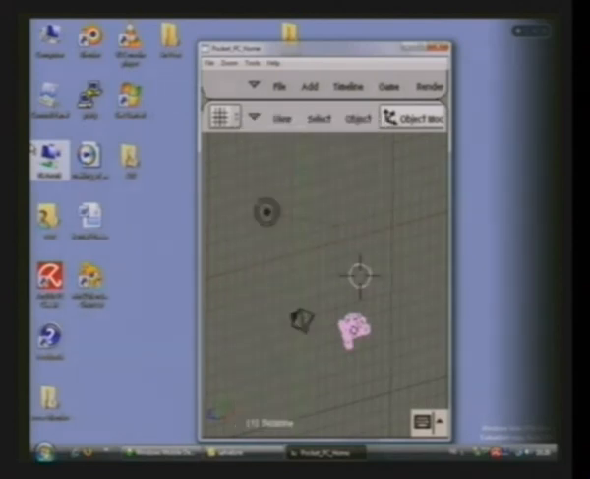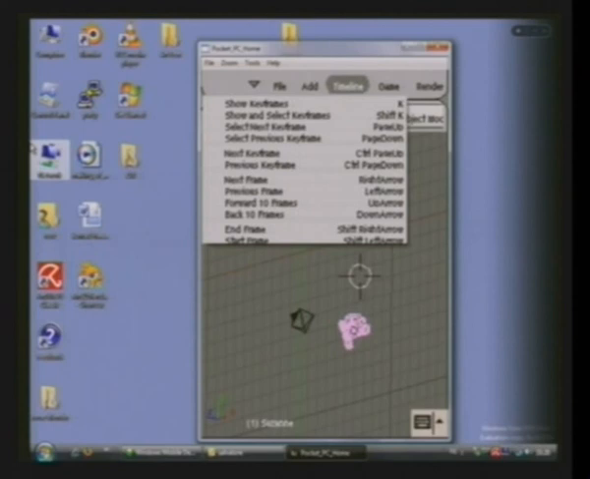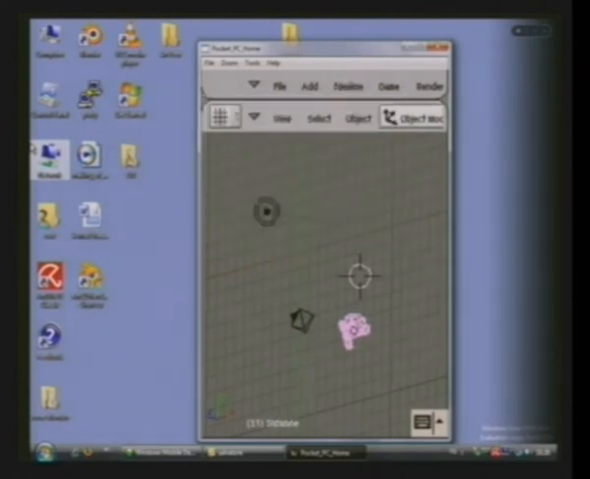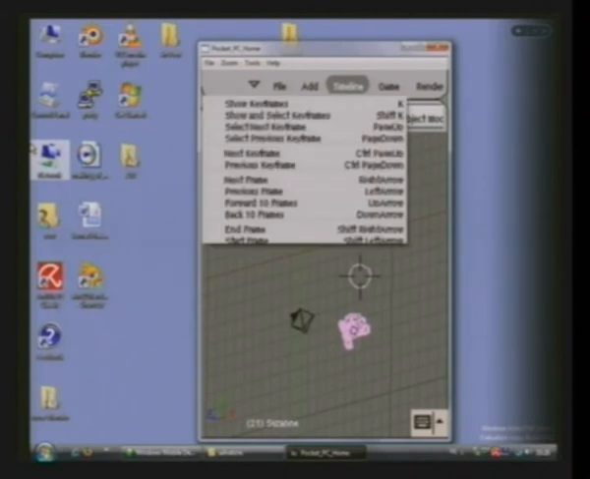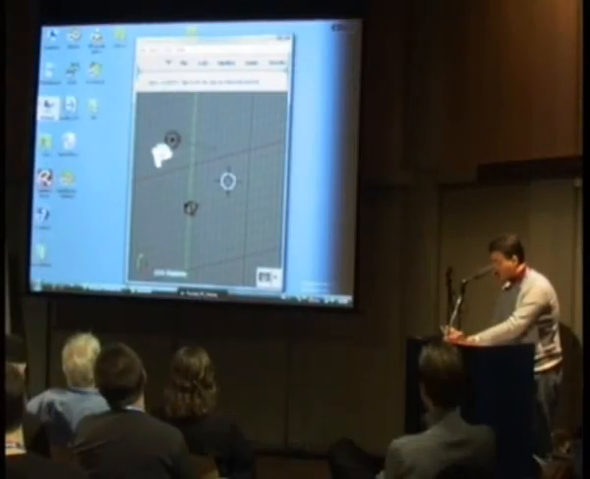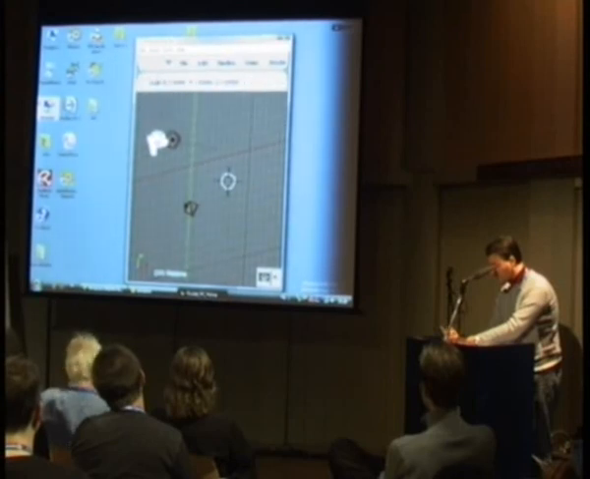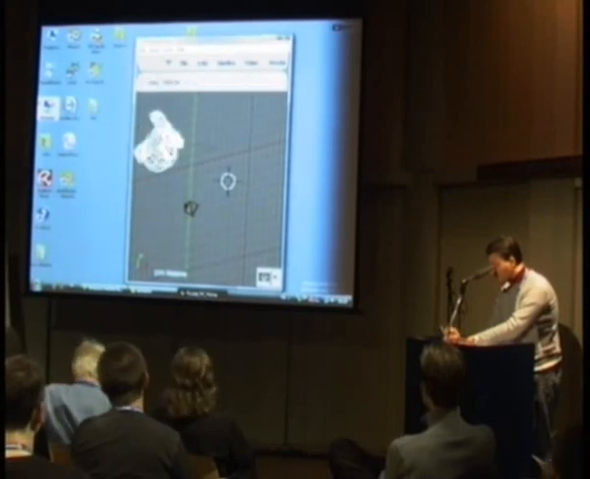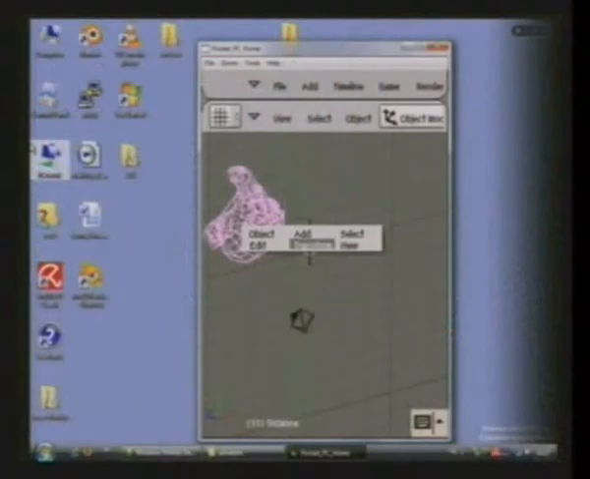Now we will go in about 30 seconds. We will go to this frame, and I will move the head, pressing the button. I will make it bigger. I will rotate it also. So here you can add another key.